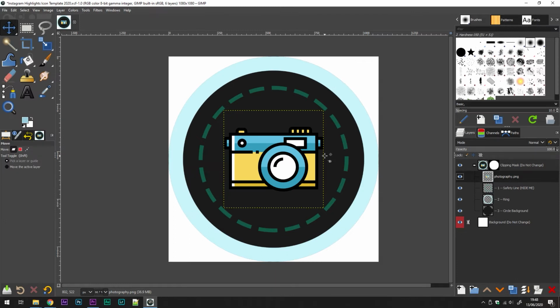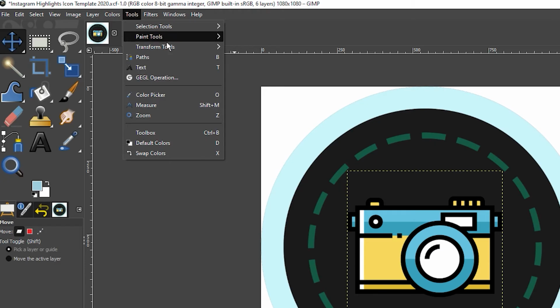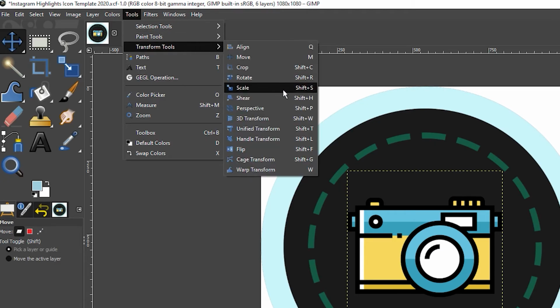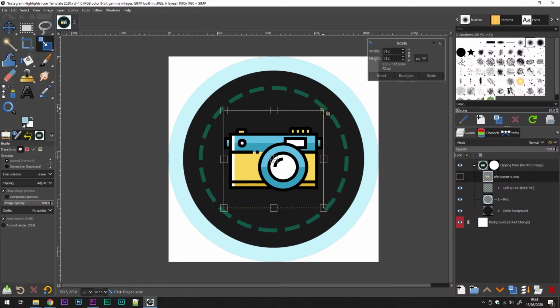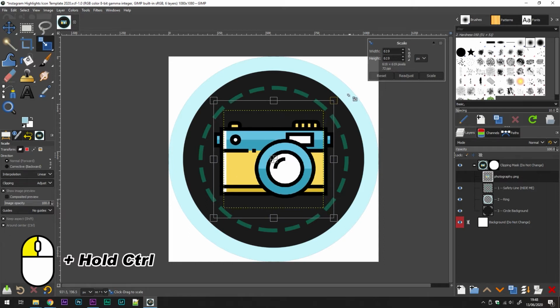We can see our safety line here, which is surrounding the icon. We need to resize it so it matches more of the scaling we're looking for. So with the icon layer selected, go to Tools, Transform Tools, Scale. Hover your mouse over the corner of the layer. Hold Control on your keyboard while you hold left click with your mouse and scale up.